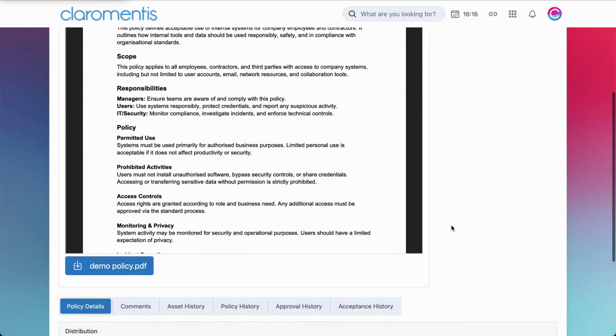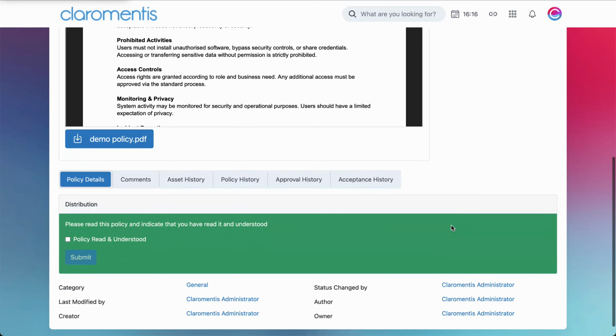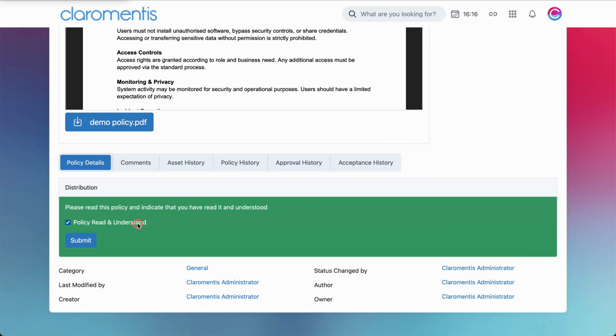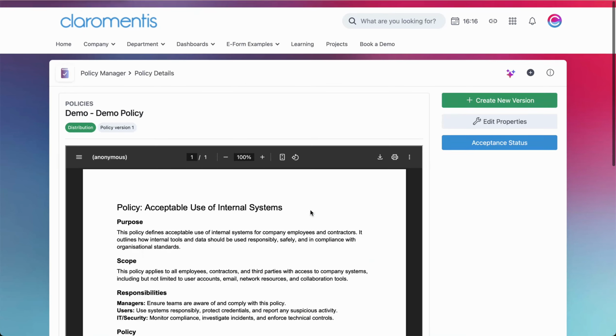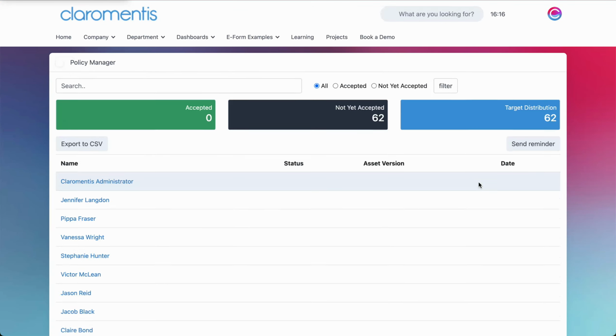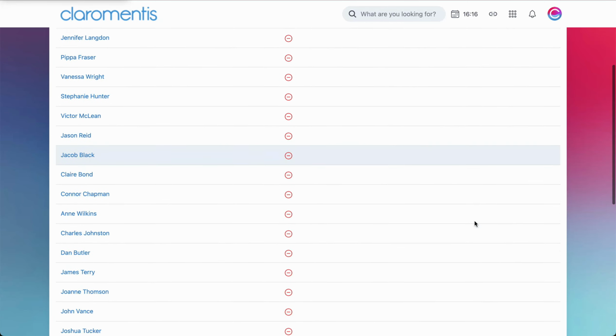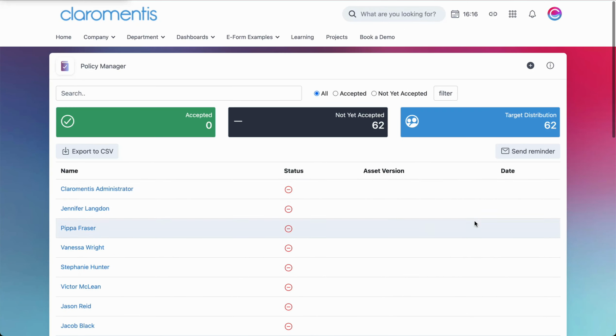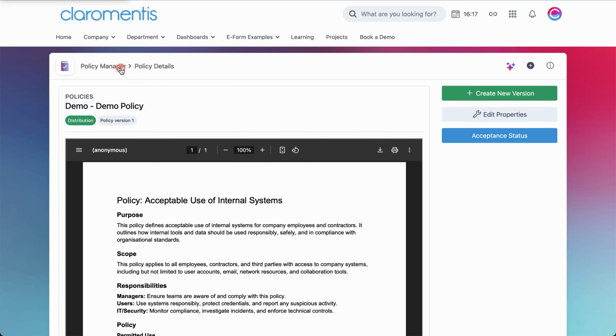An administrator can check the acceptance status of users in the target distribution permission at any time from the acceptance status area, which appears in each policy to users with permissions to view. From here, a list is shown of who has or has not yet accepted the policy. A reminder to only those who have not accepted the policy can be sent from here if required.